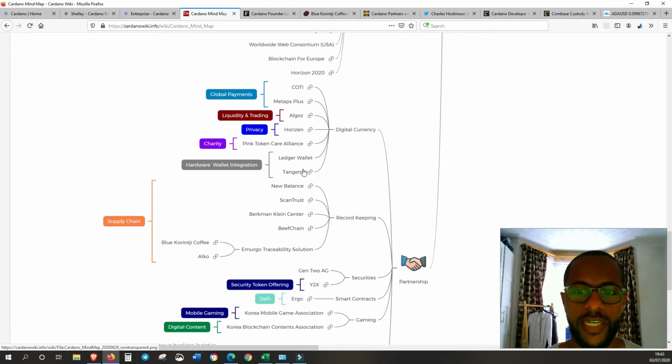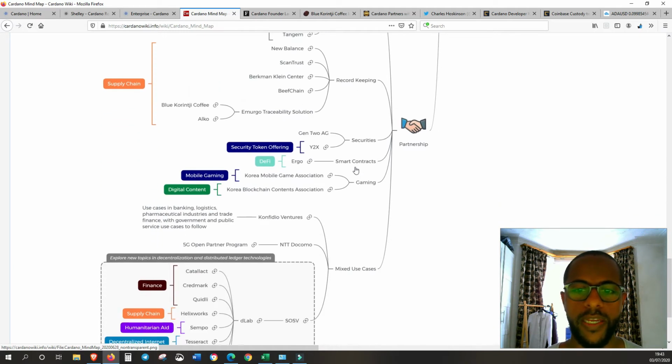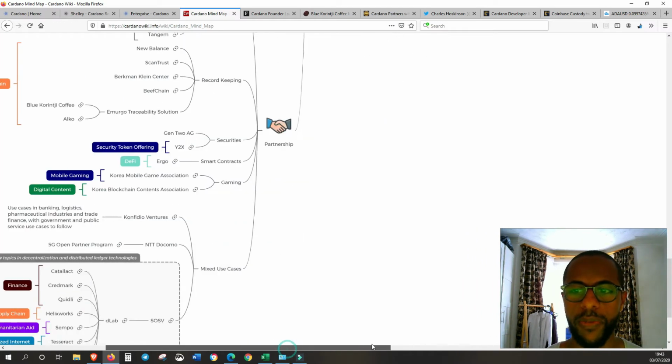All the exchanges that it's available on, all the different cold storage devices that you can put it on, the main ones being Ledger and Trezor. And again, you can see the extent to which it's being applied.